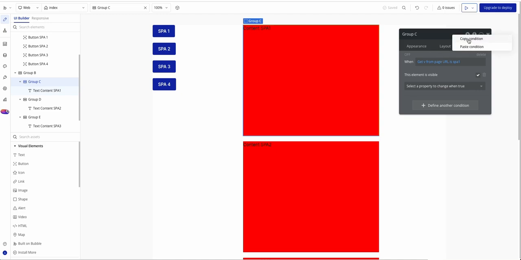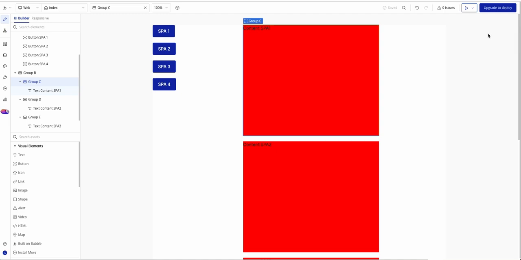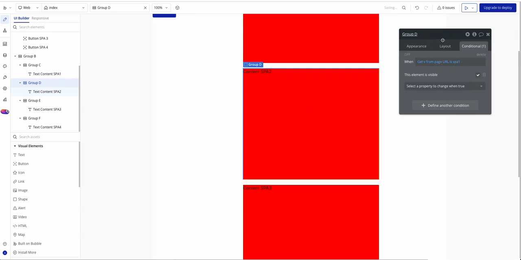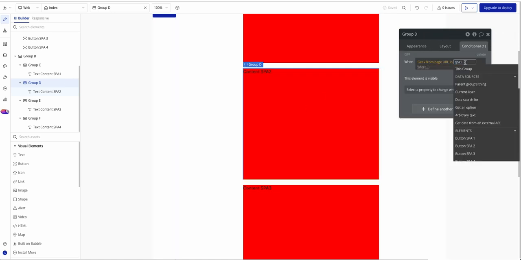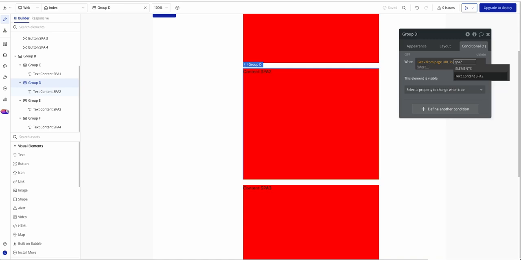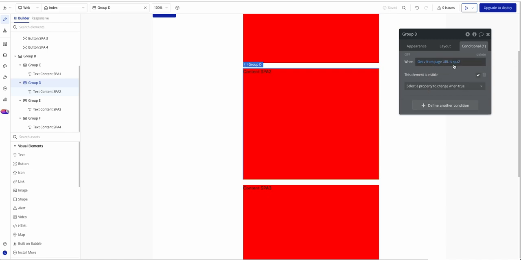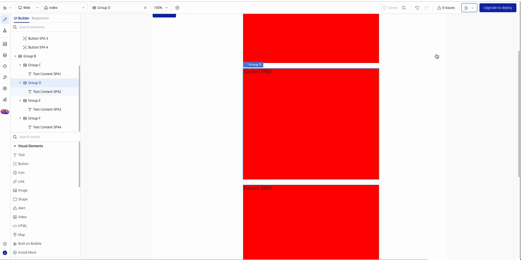I'm just going to copy this condition to make it easier and quicker. I'm going to paste this. I'm just gonna keep renaming here because we haven't created the workflows yet, but it doesn't matter. So SPA2, because we're gonna use the same key in a similar parameter, and make this element visible again.